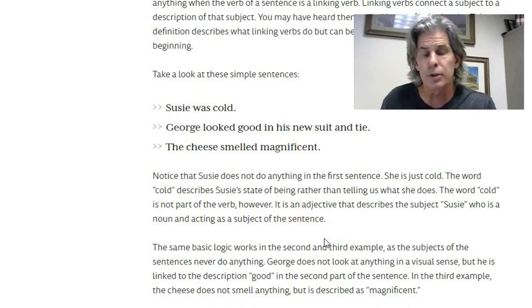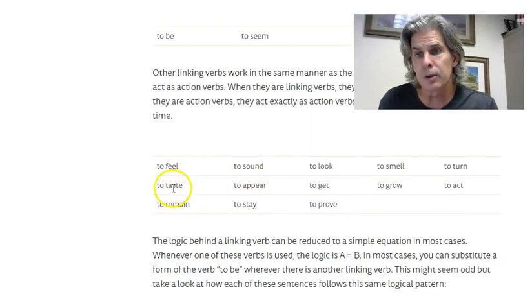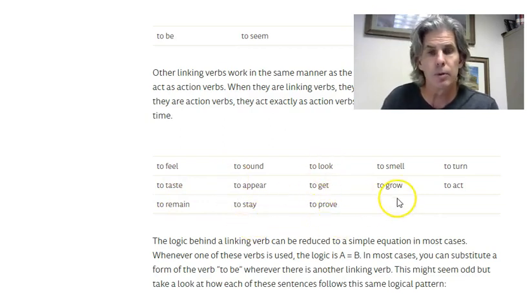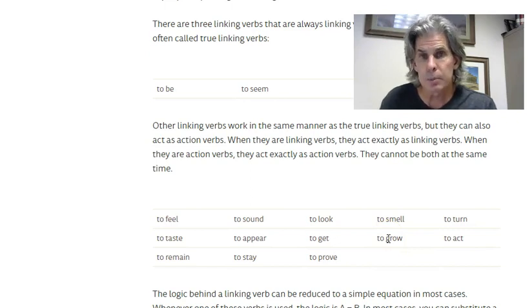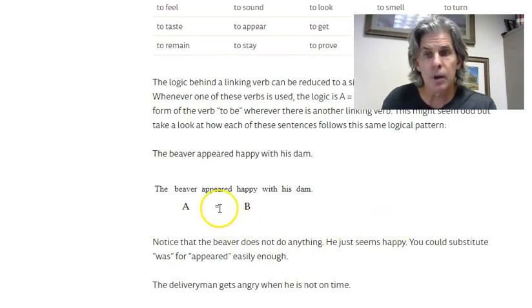And oftentimes, not always, you can put is in there, or a form of the verb to be, is, am, are, was, in the place of a linking verb, and it will still work. And those are the linking verbs: to feel, to taste, to remain, to sound, to appear, to stay, to look, to get, to prove. Those are all the linking verbs. It's very important to understand that these can be either action or linking, but not both at the same time. You have to check if the logic of the verb is A equals B to know.